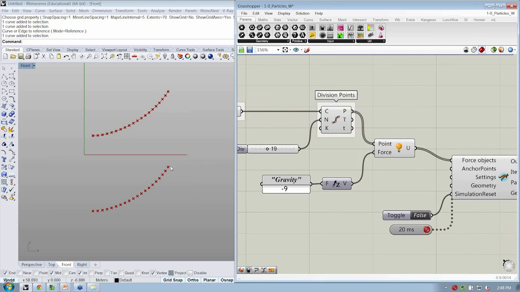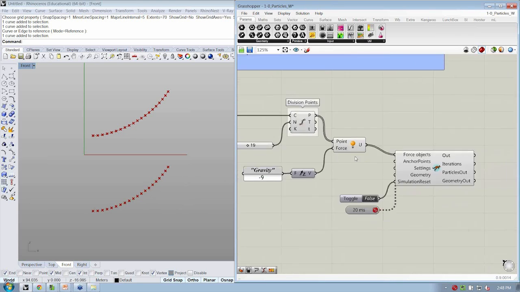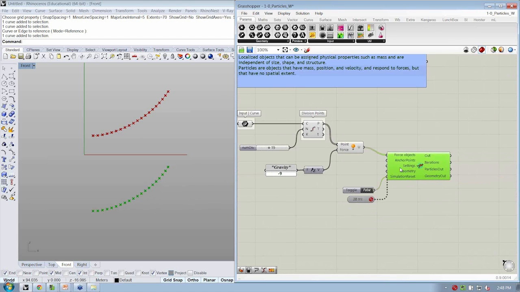Okay. What we're seeing down here is a collection of points that are the result of the simulation. So if I click on my Kangaroo object, I might notice that these highlight green, and here out of particles out we have a series of points, right? Whenever we're using the unitary force in coordination with our division points, Kangaroo is automatically creating particles at each one of those locations and applying this force to each one of them. So what we see down here are the particles out.